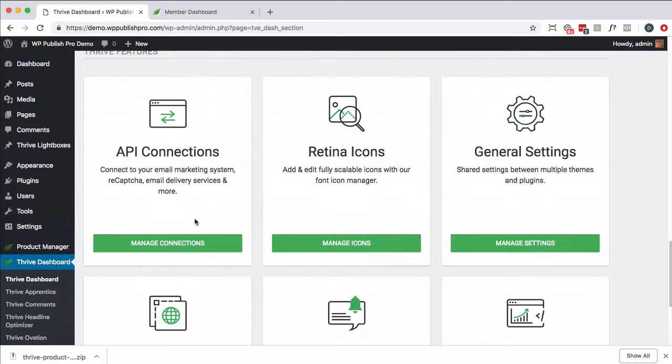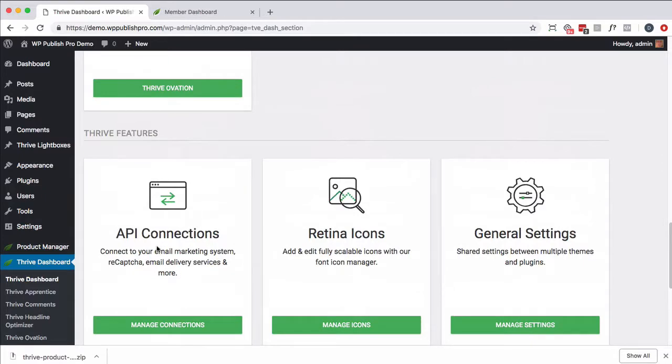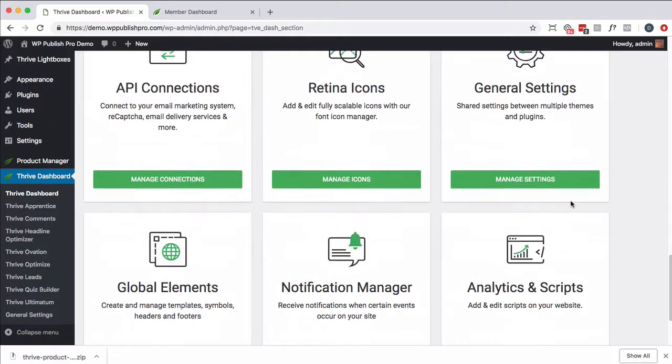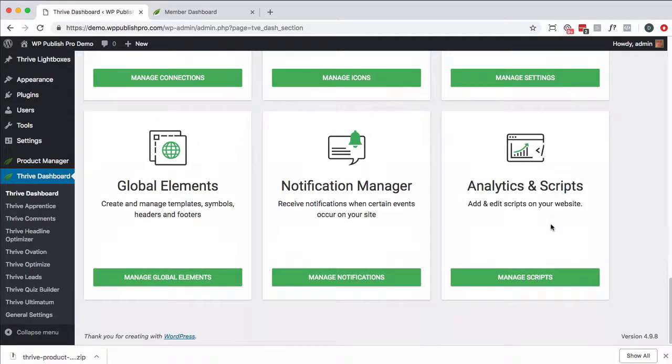And at this point, you're probably going to want to start to do all the connections here, the general settings, and analytics and scripts. So that's how you install Thrive Themes on your WordPress site.